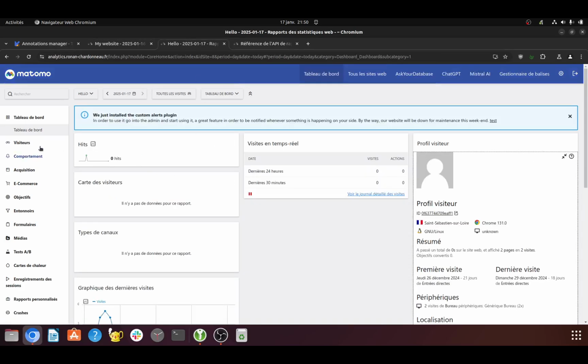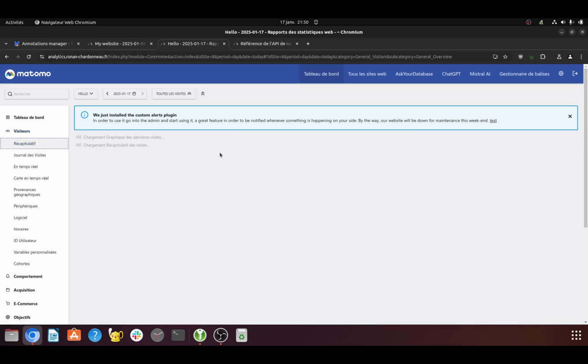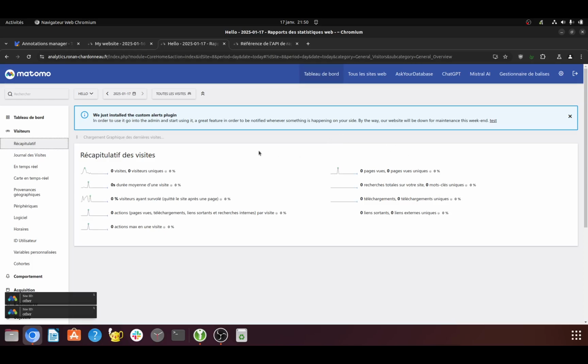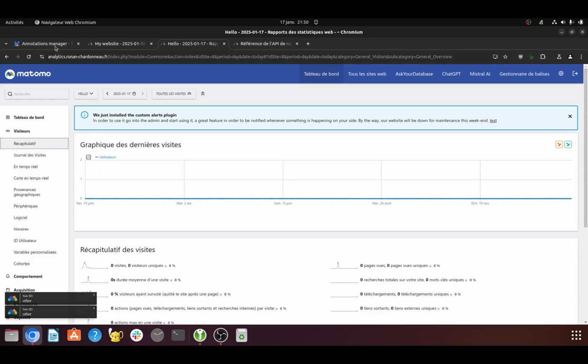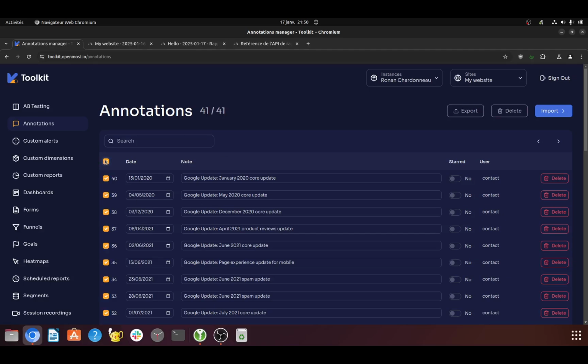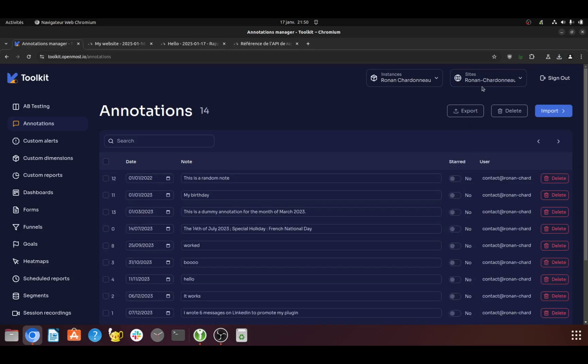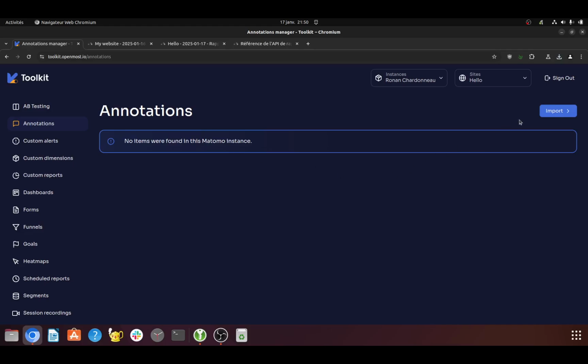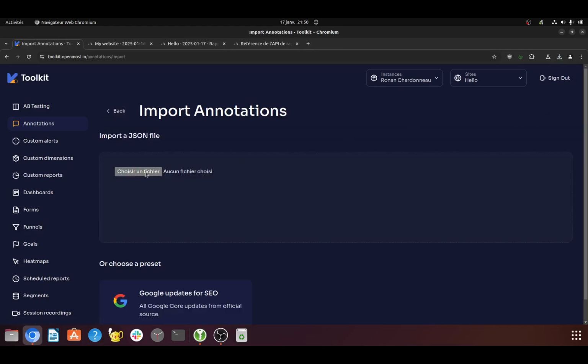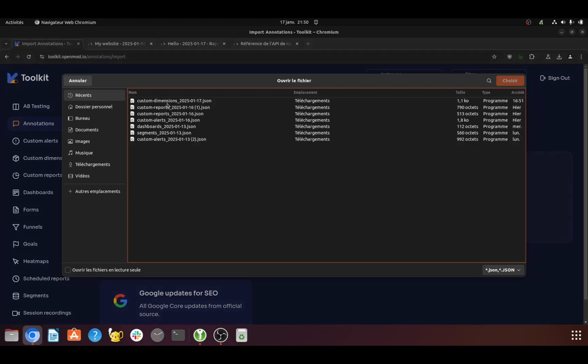If I look at this given website here, as you can see, I don't have any annotations planned. So for this website named Hello, what I can do is select all the annotations from one given website, over here My Website, decide to export them, then move to my other instance, and then deploy all of those. So this was called Hello. Okay, so currently there's no annotation at all. I can just click on import. I can just select the report that I just created.